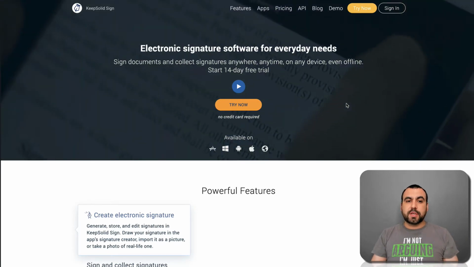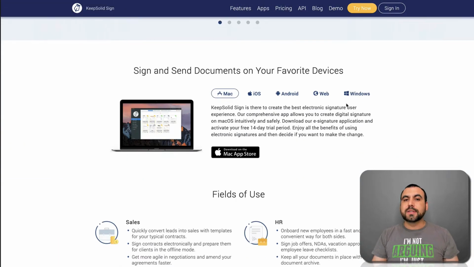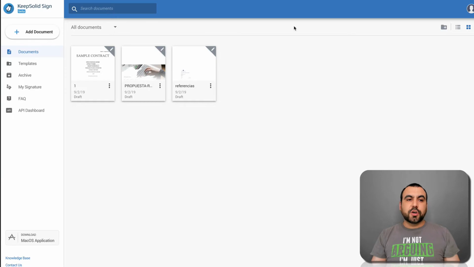Now, what's so cool about KeepSolid Sign is that it's available on different platforms. So you can have it on Mac, iOS, Android, web, and Windows. Now, just a little heads up, on web you can't do everything. That's probably going to be implemented later, but on the rest, you can. So you can have it on your phone or on your desktop and use it right now. This is the web version, and like I said, you can view documents, templates, archive, my signatures, FAQ, and API dashboard, but you can't actually create a brand new document and send it out. So you have to do that from other platforms.